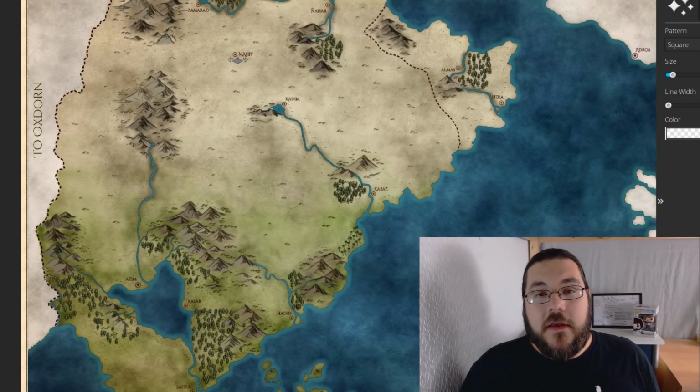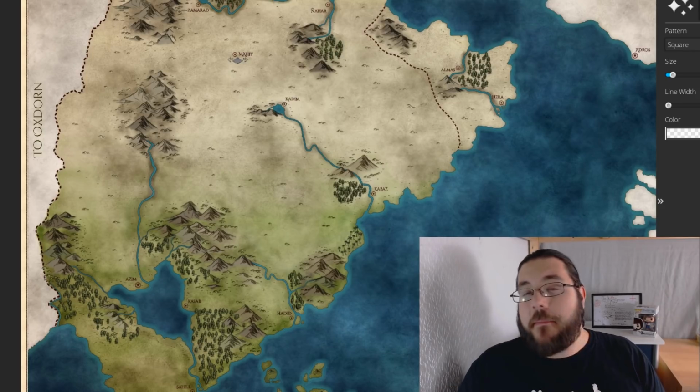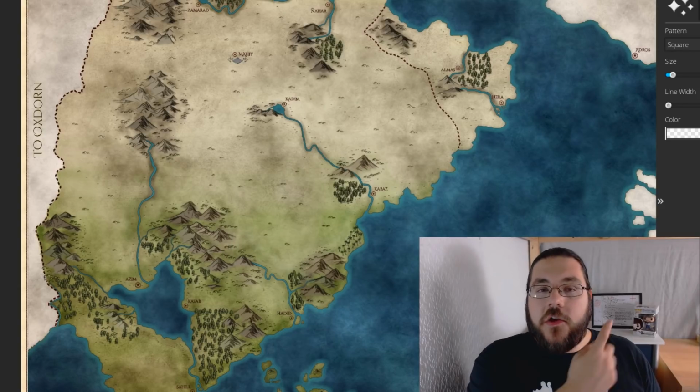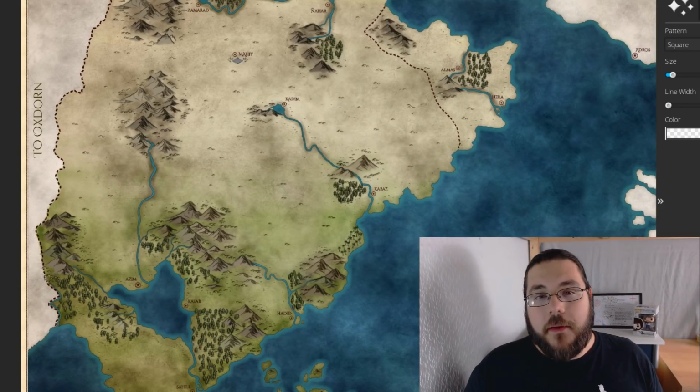I hope you enjoyed this really quick look at the map of Ashk. As I said before, this is made on Wonderdraft, and if you want to see how to make maps on Wonderdraft, check out my tutorial just up there.